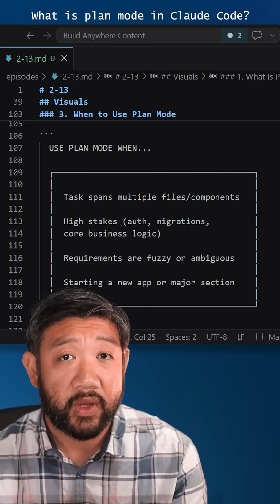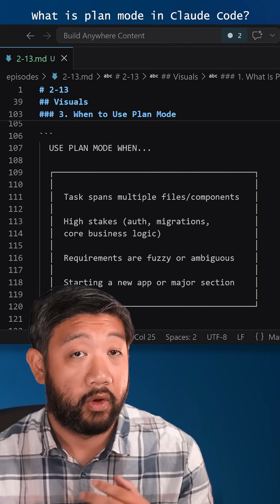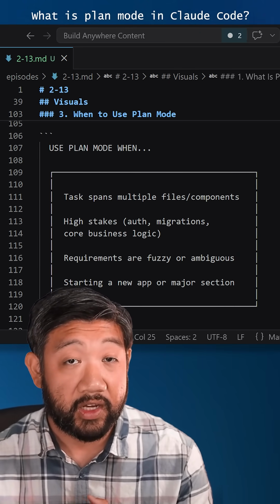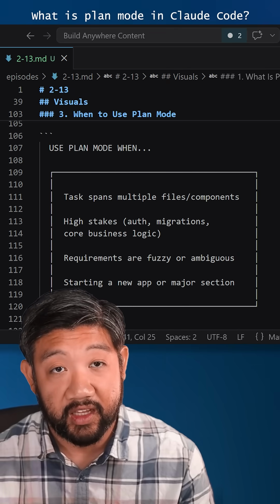And also use it when you're getting started on a new app or a major new section of one. Plan mode is a good entry point for getting Claude Code oriented before it touches anything.